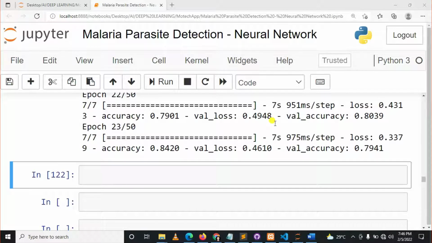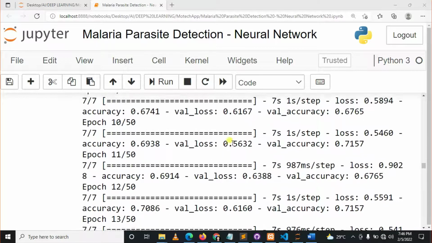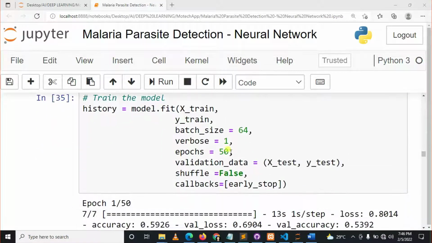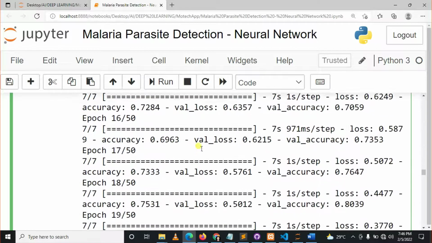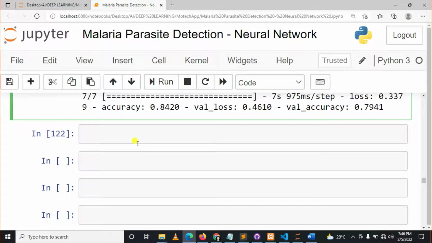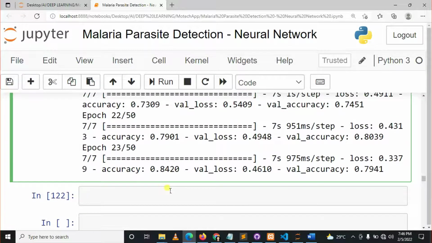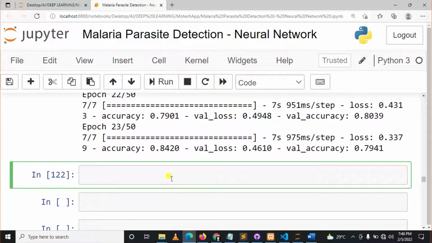In this tutorial, we are going to learn how we can save and load the model in Keras. Here I was creating the neural network model for malaria parasite detection. After training the model, as you can see here, with 50 epochs and some other parameters, I want to save the model on the disk. So how do we save the model on the disk in Keras? We can call the save function to save the model on the disk.